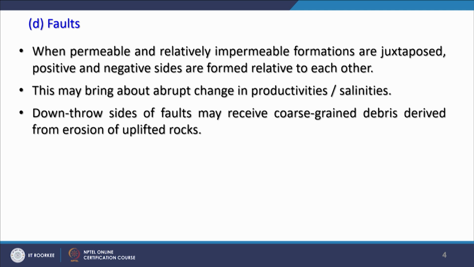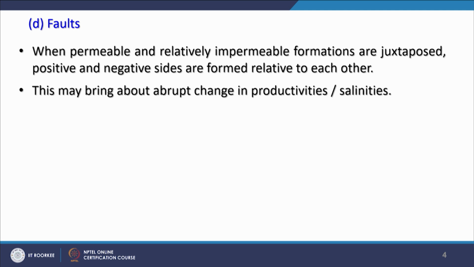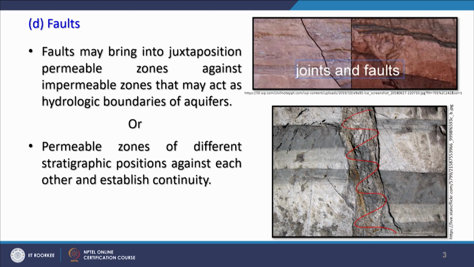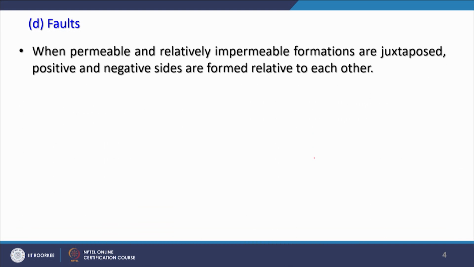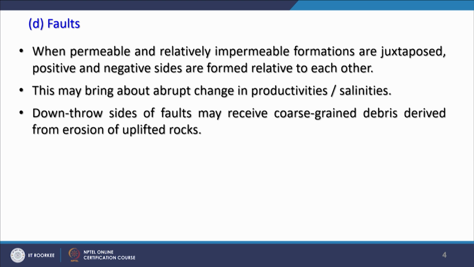Now, there are two sides generally in a fault. If we see this one, this is a down throw side and this, relative to this, is the up throw side. So, in down throw sides the scenario is going to be different compared to up throw. So, down throw sides of a fault may receive coarse grained debris derived from erosion of uplifted rocks.